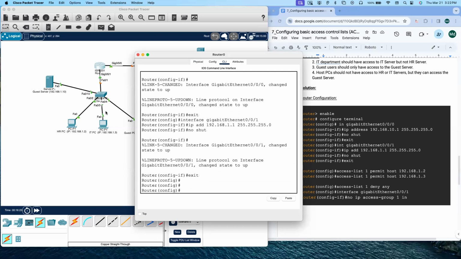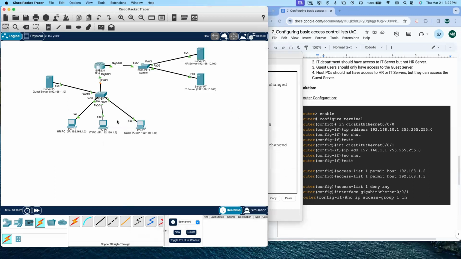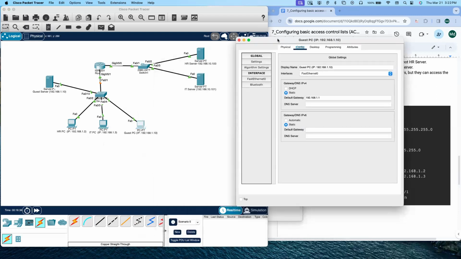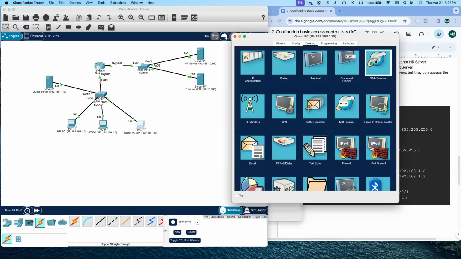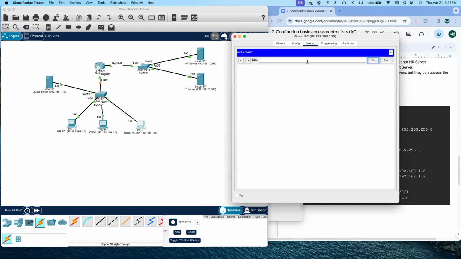And now before we apply the ACL, standard access control list, let's see if the guest is able to access all the web services or not. Okay, so desktop, open web browser. Now let's try with the guest server first, 192.168.1.10. This is the guest server.